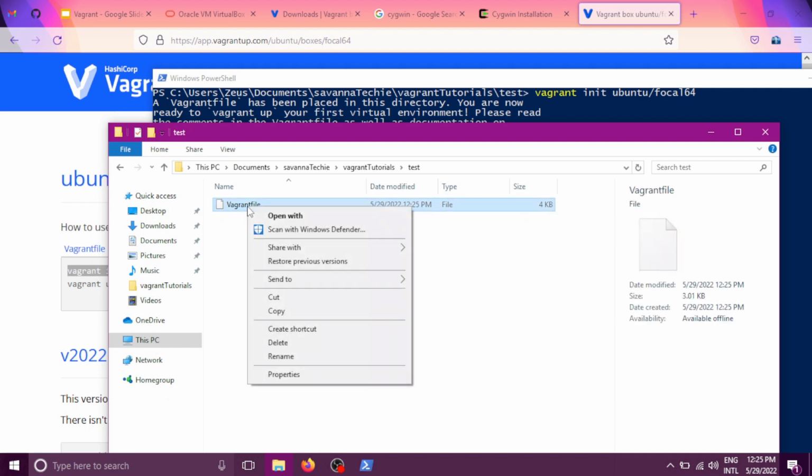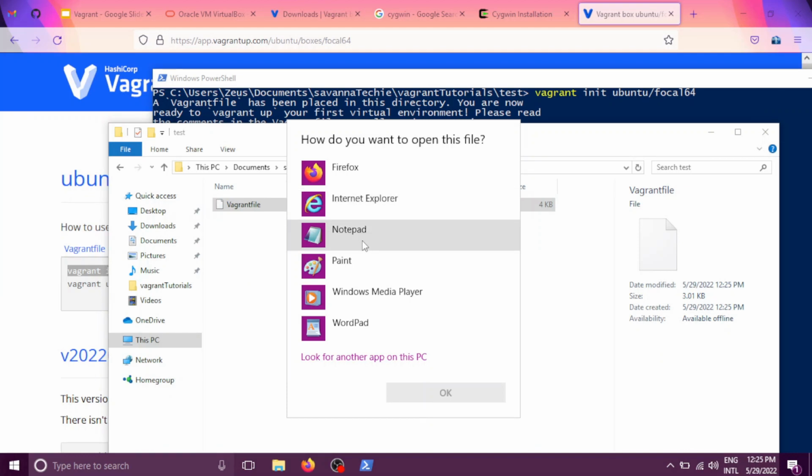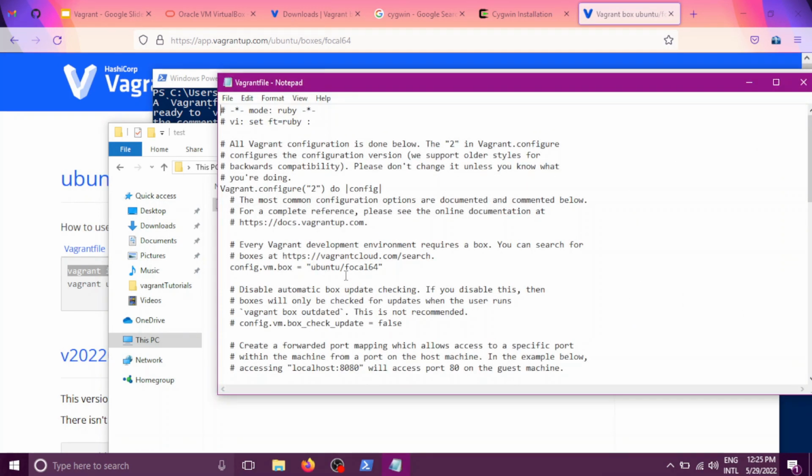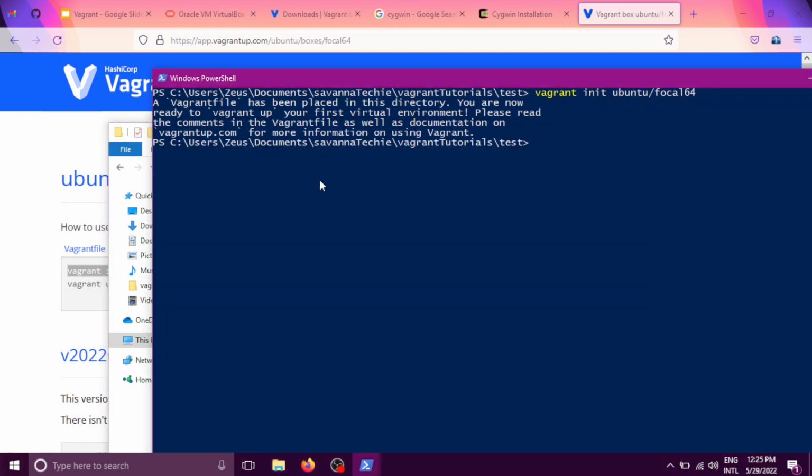Now let me open this file. So select Open with, then I'll select Notepad. You can see that the particular box has been added there. Now that we have that particular Vagrant file, I can type the command vagrant up.